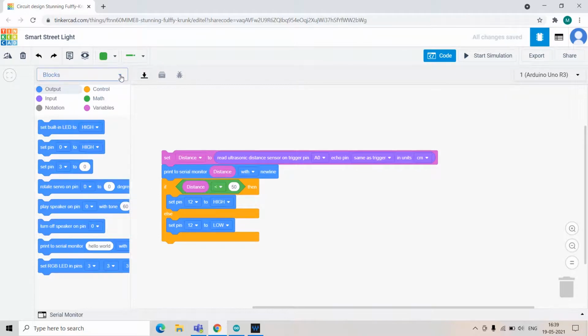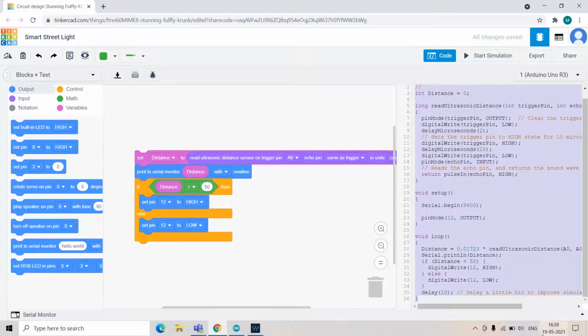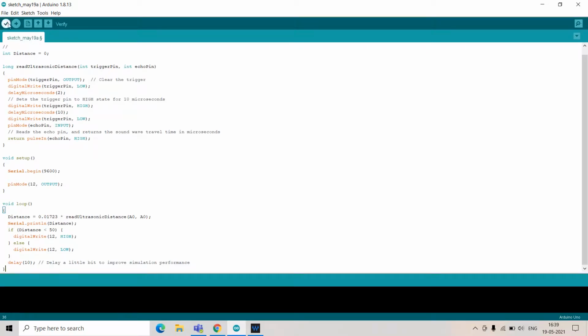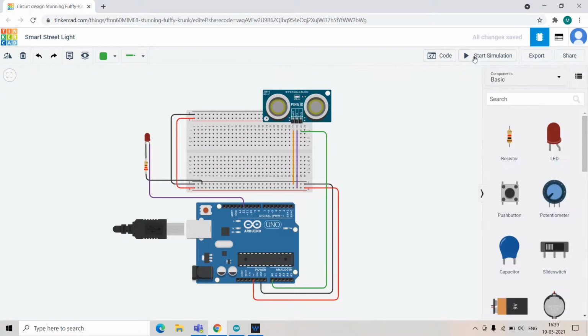Now let me generate the text code for it. So this is the text code. Let us run this text code in the Arduino Uno IDE so that there are no errors. Let me run this. Save. So compiling sketch. So compiling is completed. So clearly there are no errors. So now let us simulate the project. Start simulation.